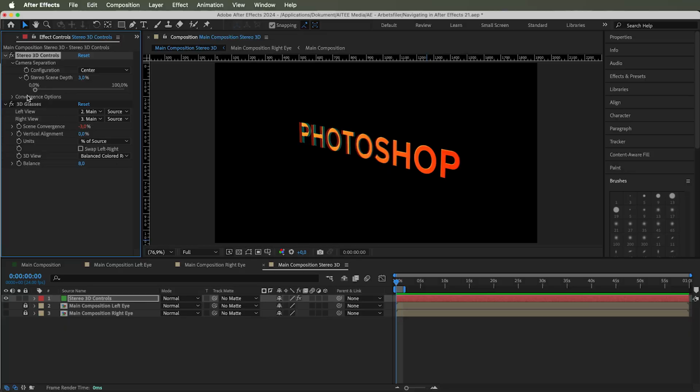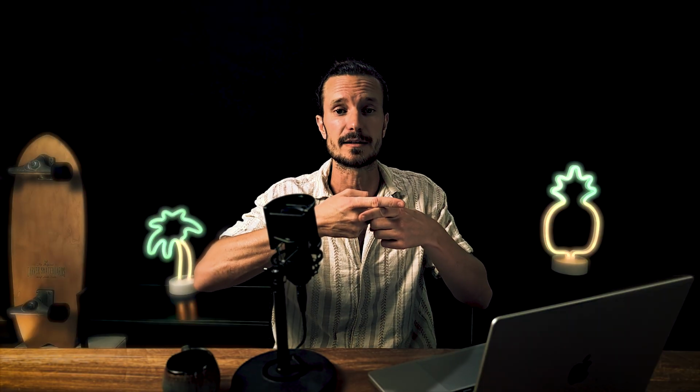Coming up, we got some so-called convergence options. Convergence here meaning the actual point of where the 2 cameras, where the right camera and the left camera meet. So just as this little point where they intersect or meet.